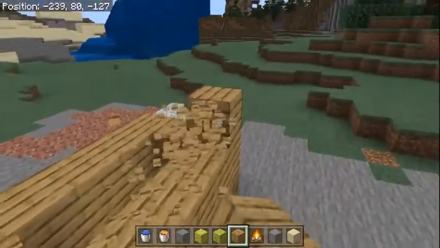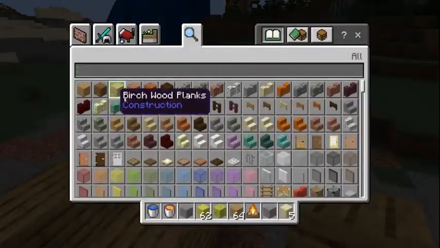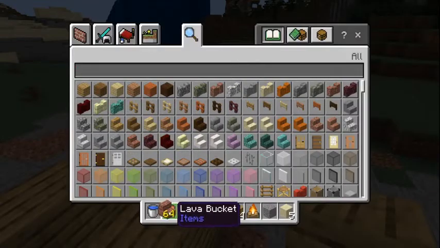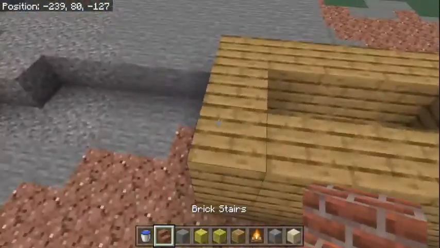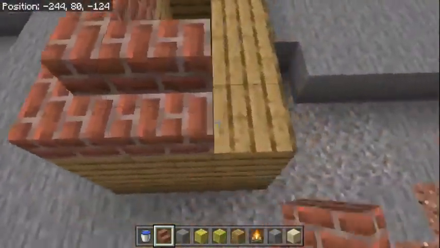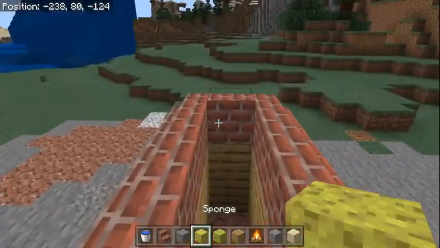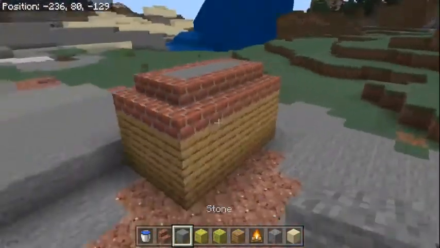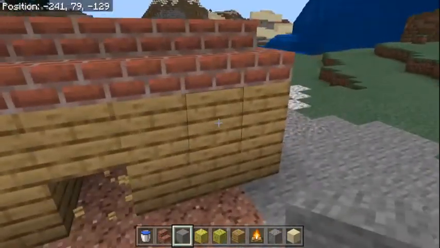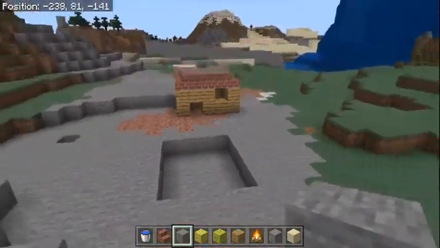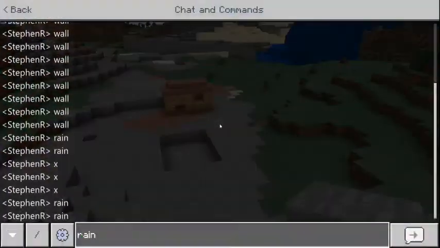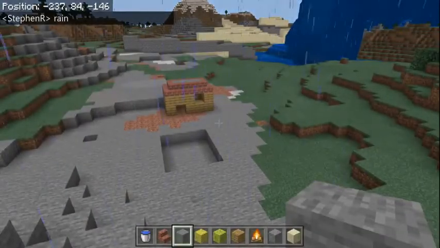In fact, I'll put a proper roof on. Let's get ourselves some stairs. They'll do. So there's our lovely little house with a nice door and a window. And what we're going to do is we're going to make it rain, and we're going to see what happens.